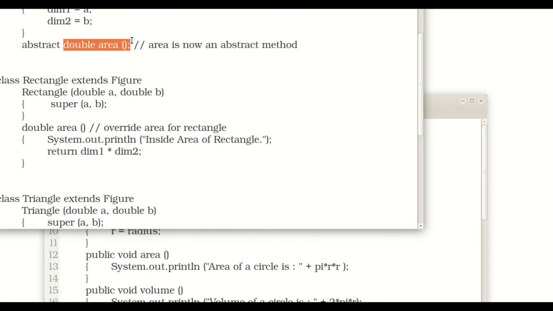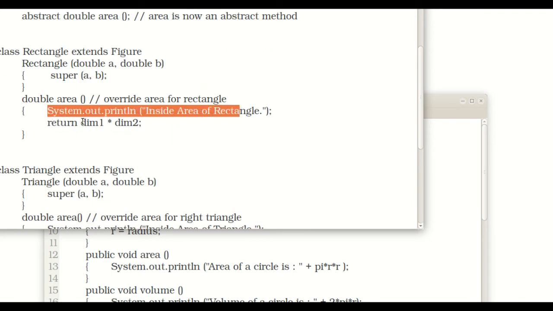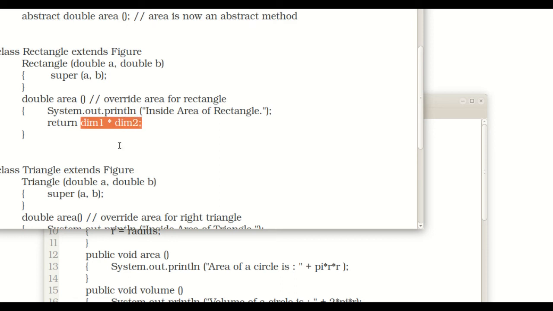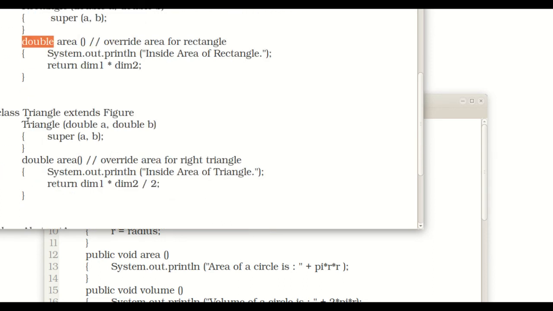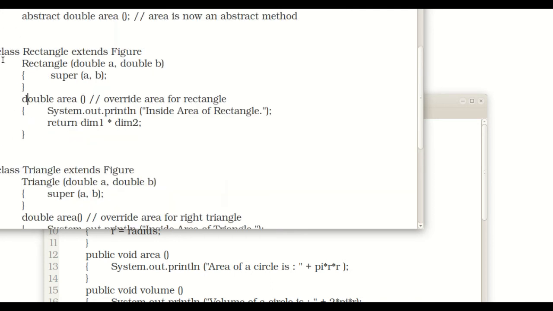Double area. This double area is defined here, and we are computing dimension 1 into dimension 2. That is the area of a rectangle, length with the breadth, dim1 and dim2. These two are multiplied and it will return the value as a double, and that is assigned while calling this function.